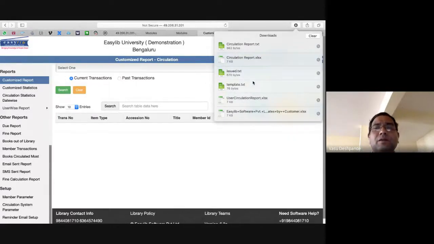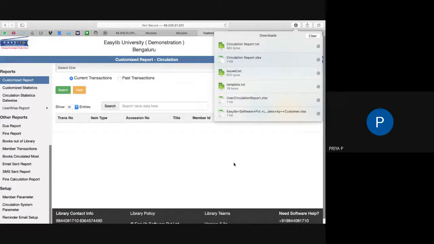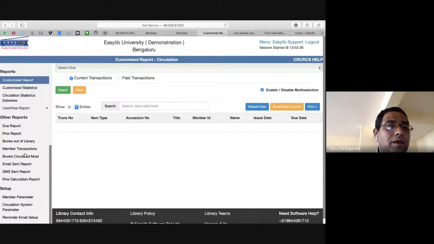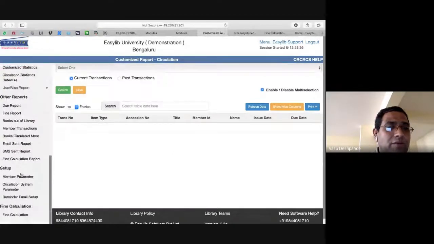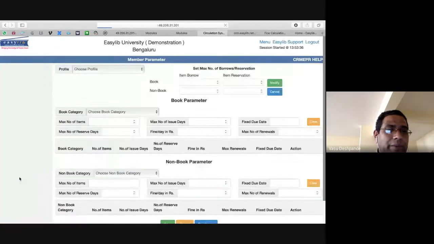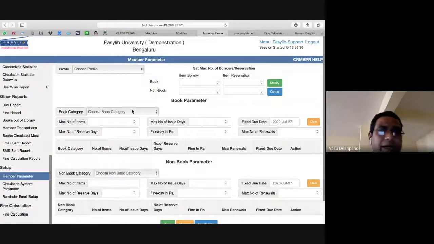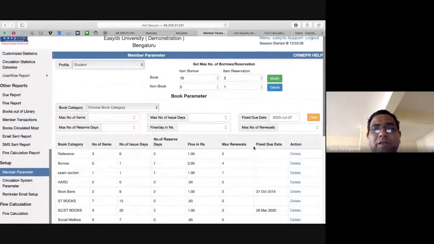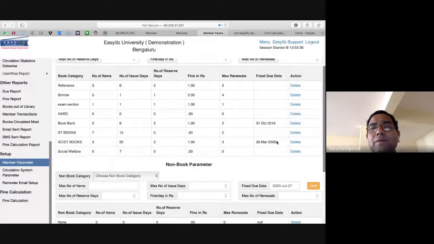Yeah, next one. Next question is, is it possible to fix the due date at the end of the academic year only for all the categories? All the categories, yes, the answer is yes. So basically what you would do is go to the circulation system parameters, it's not this, sorry, the member parameter. For every category, you just put the fixed due date. That's it. Keep putting the fixed due date for everybody, for all the categories.